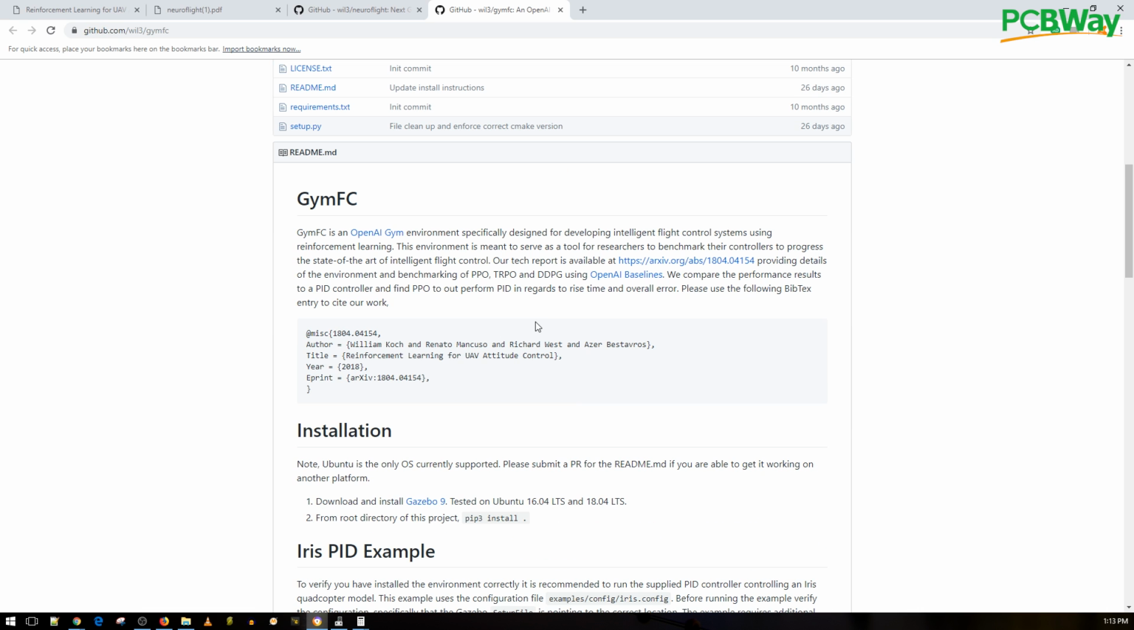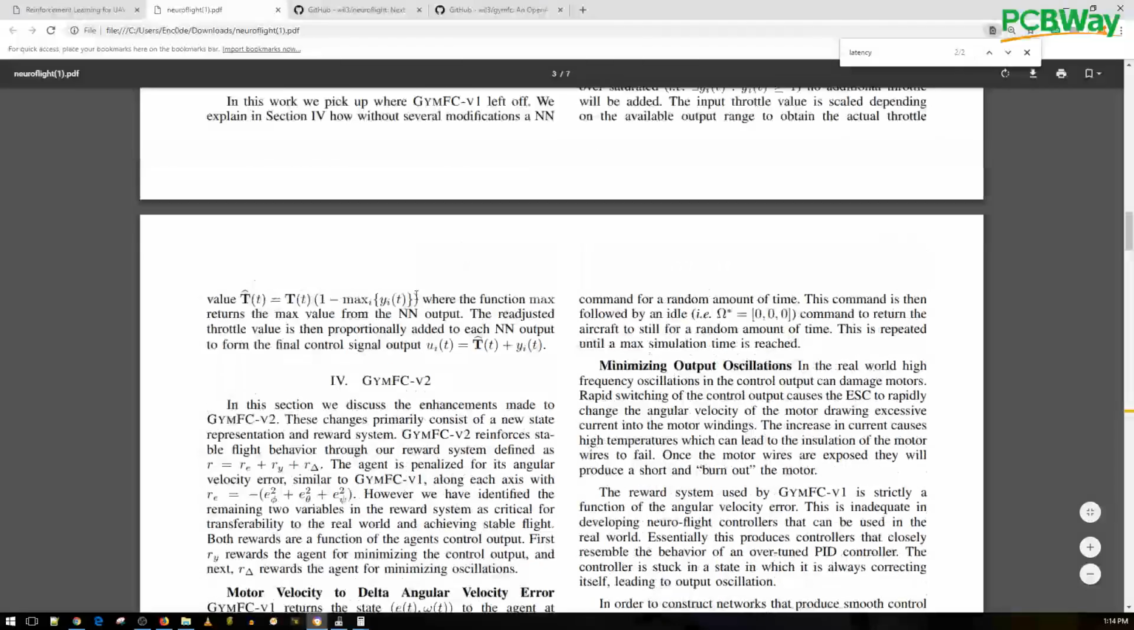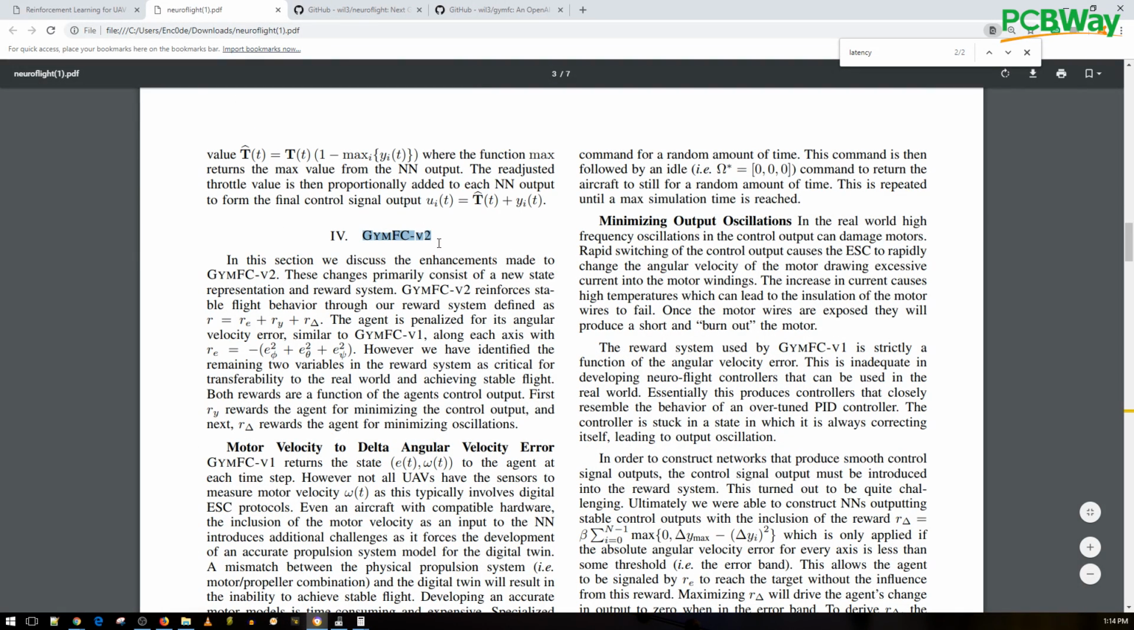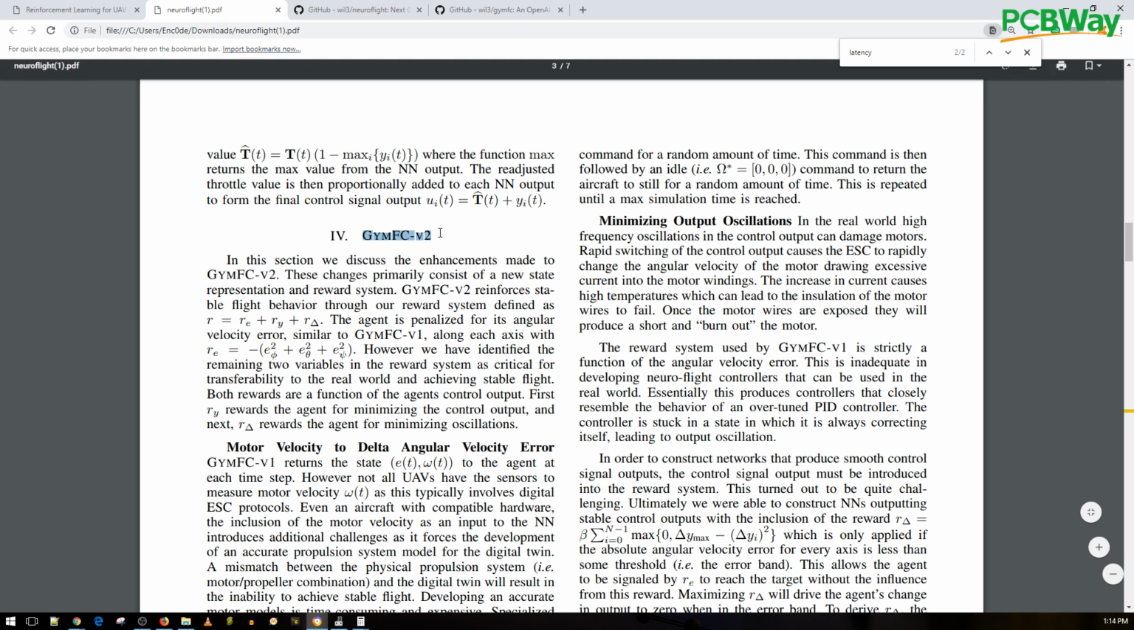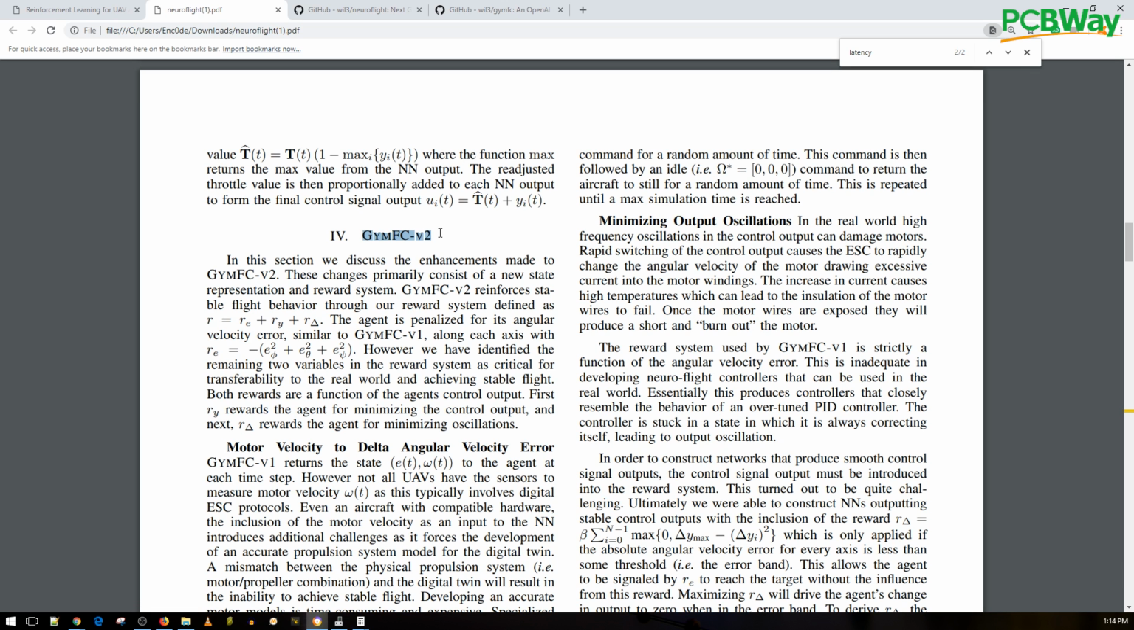However, this is V1, and V1 will not allow you to have a real quadcopter work in real life, and that's for a couple of reasons, which is oscillations. Also, it thinks that it's on basically a gimbal, and some other things as well, which we're about to get into. So GymFC V1 is the source code available. However, if we take a look at his paper here, he will tell us what GymFC V2 will do to fix all of these things in order for us to be flying, and this is what he was testing on. Now, GymFC V2's source code will not be available, as I understand, until late spring.